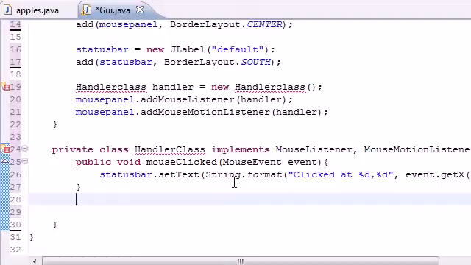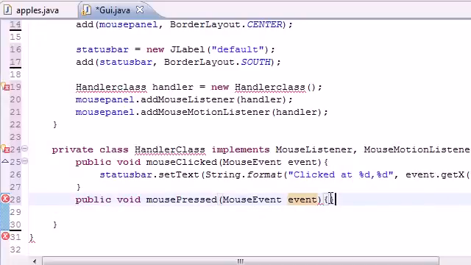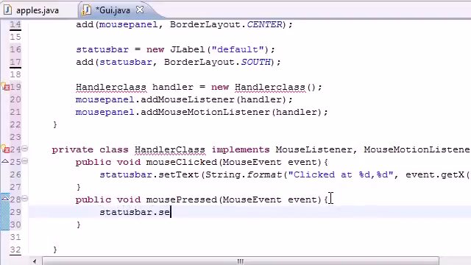So we made something that happens when the mouse is clicked, but we need to implement the rest of the functionality. The second one we need to implement is public void mouseReleased, which is what happens when you release that mouse button. Actually, the second one is mousePressed, that people usually do. Mouse pressed is what happens when you press down that mouse button. So throw your mouse event parameters in there, and for the body, let's put something like statusBar.setText.